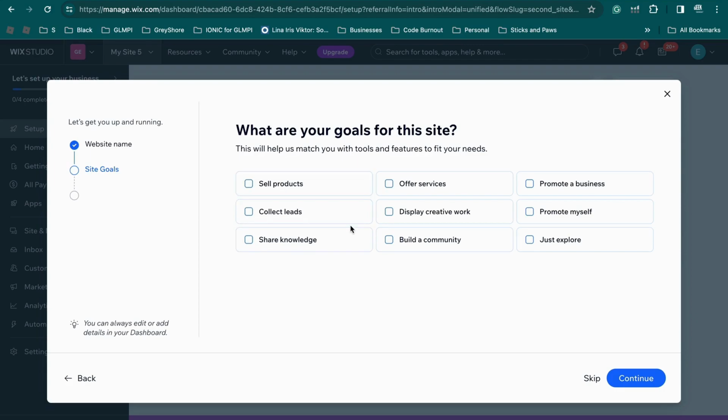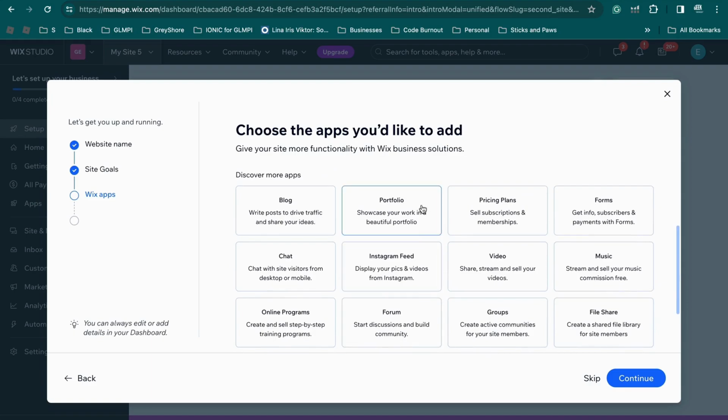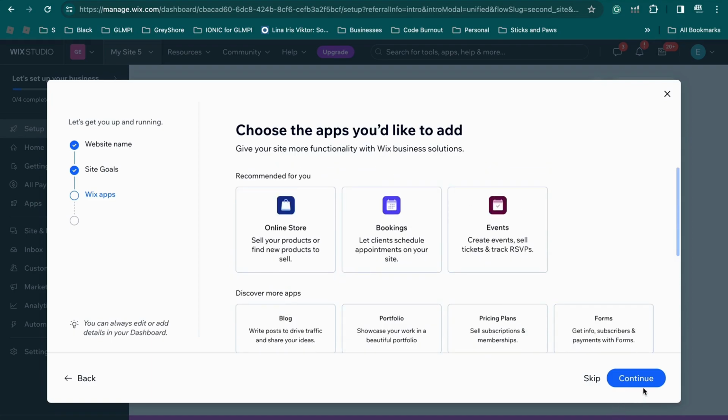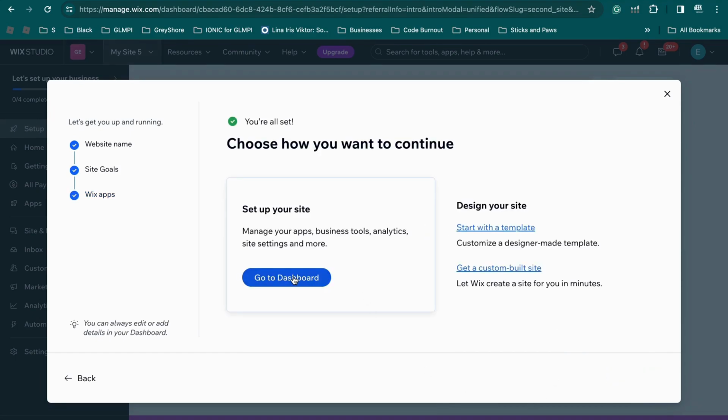Whatever you select is going to make Wix install the proper apps and the proper tools that you're going to need to do that. So if you select sell products, it's going to add a shop to your website. If you put offer services, it's going to add booking features to your website. So what I'm going to do to save myself time, I'm just going to put promote myself, and then I'm going to continue. So then you can add other things that you can put into your website, but I'm not going to select anything. I'm just going to do continue, and then I'm going to go to my dashboard.